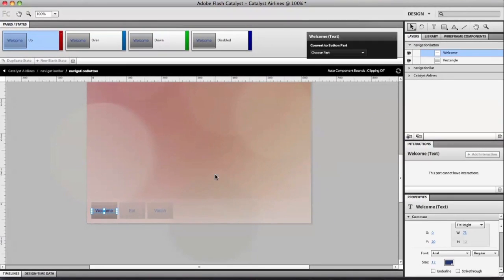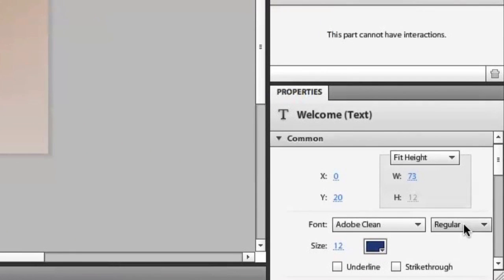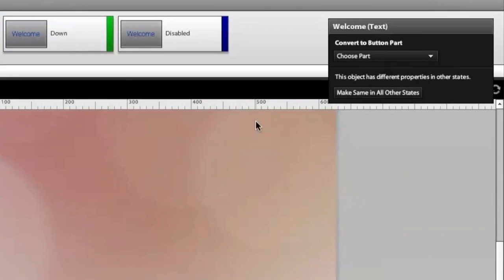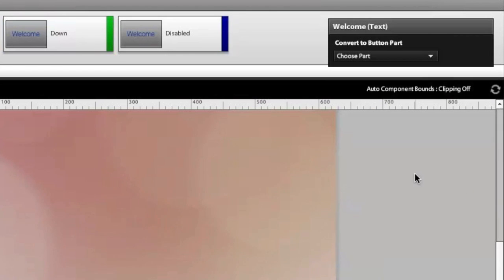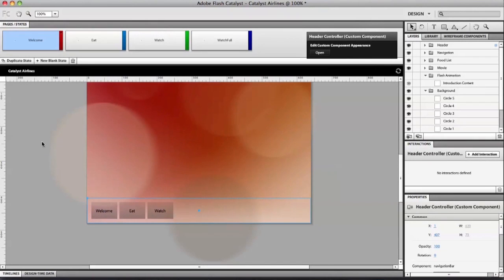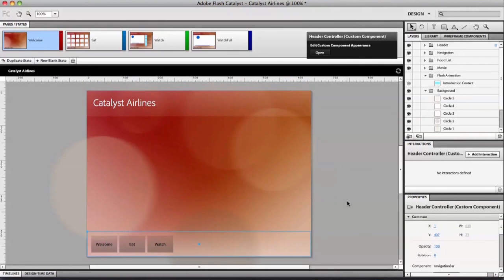Last thing is let's change the font here. So we go back to our Adobe font and we're going to keep it regular, and let's actually make this black this time. Now again, I've modified this design only in the up state. So to take this change to all the other states, I click Make Same in all of the states. There. So now I've been able to change the design of the Welcome, Eat, and Watch buttons.